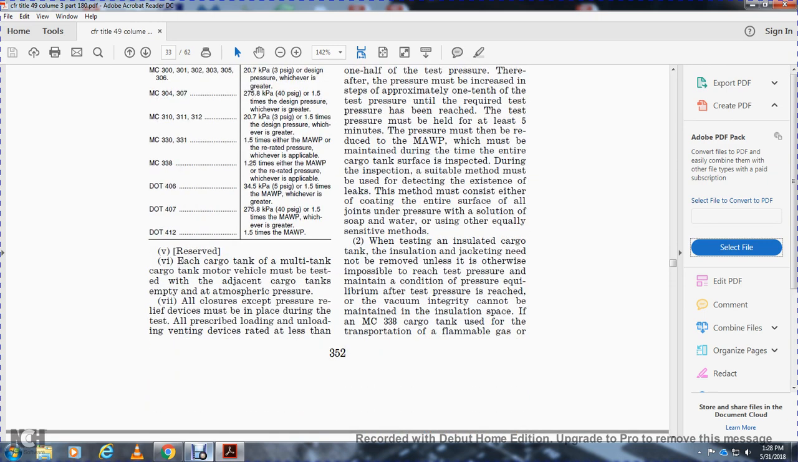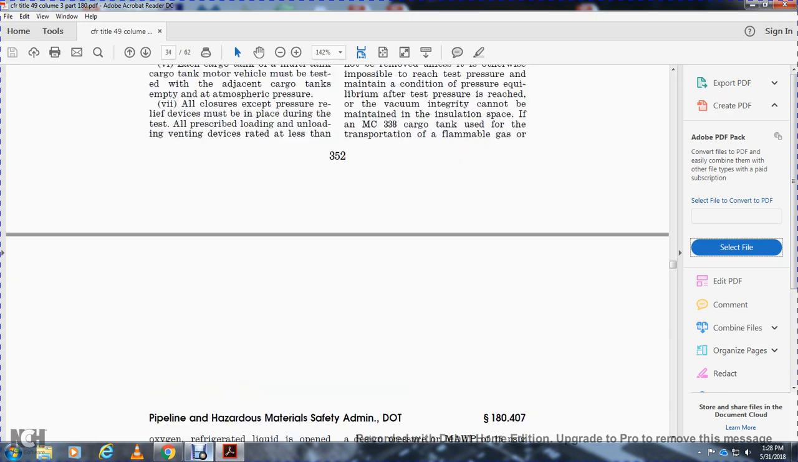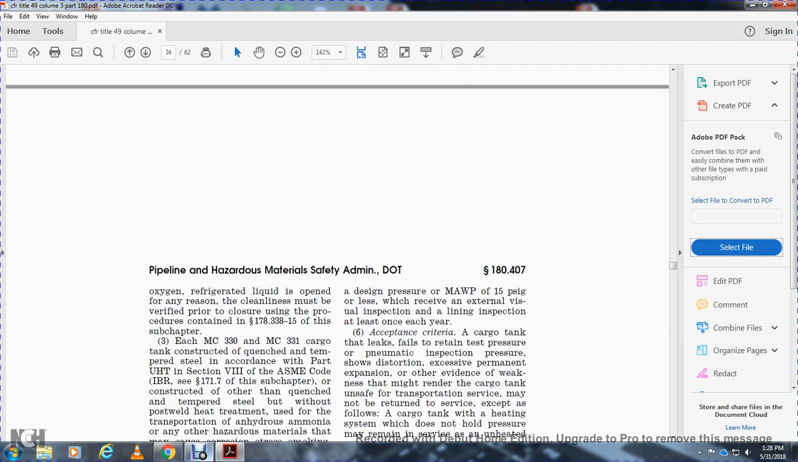When testing an insulated cargo tank, the insulation or jacket need not be removed unless it is otherwise impossible to reach the test pressure, maintain the condition of pressure equilibrium after the test pressure is reached, or if vacuum integrity cannot be maintained. The insulation space for an MC-338 cargo tank used for the transportation of flammable gas, oxygen, or refrigerated liquid must be verified for cleanliness prior to closing.